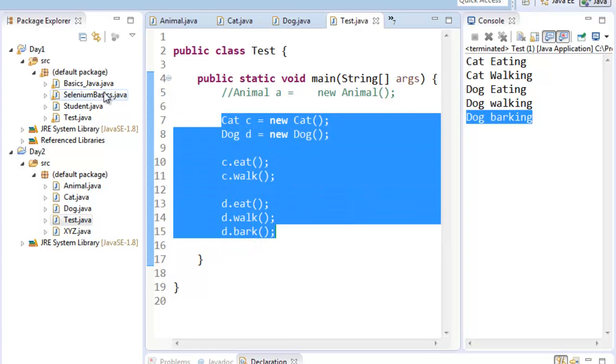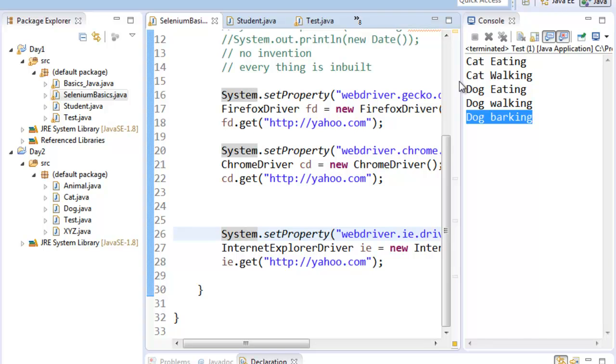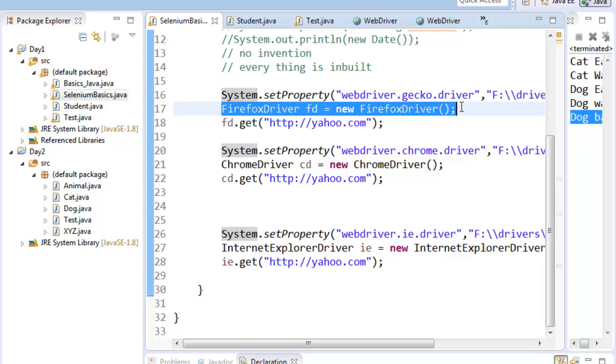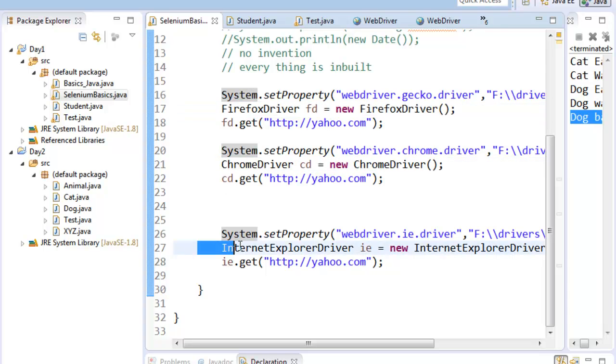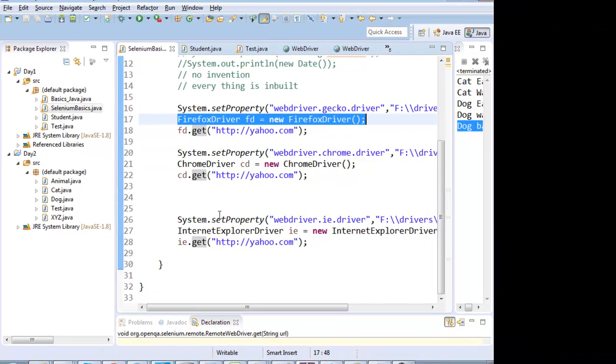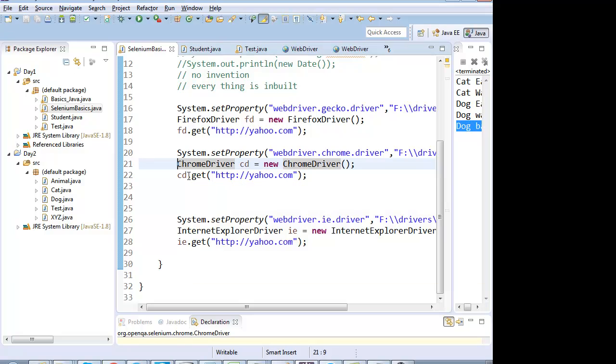Similarly, we had this class yesterday, Selenium Basics. I told you, you create the object of Firefox, you create the object of Chrome and IE. See, the get function is common. It is coming from the WebDriver interface. All the classes implement the WebDriver interface. So the get function name is the same, but the object which is calling it is different.